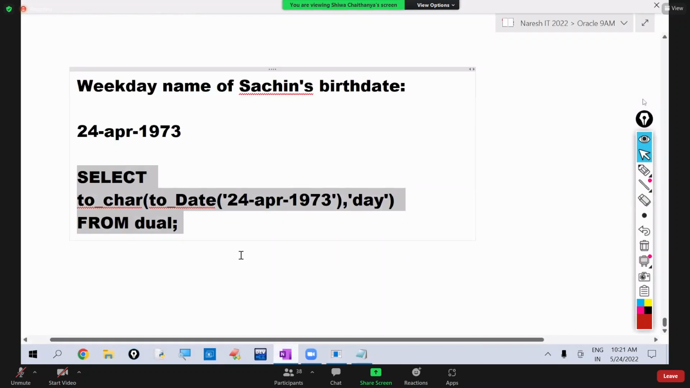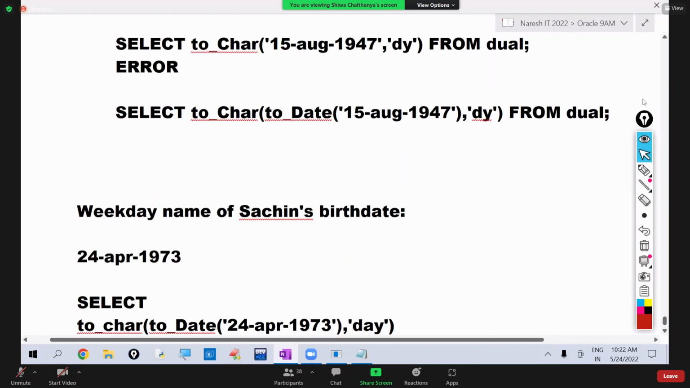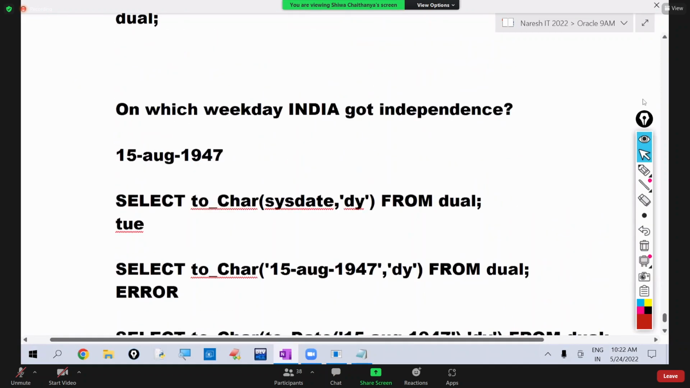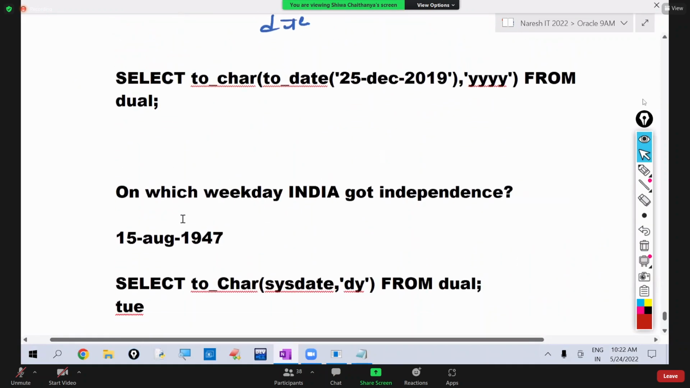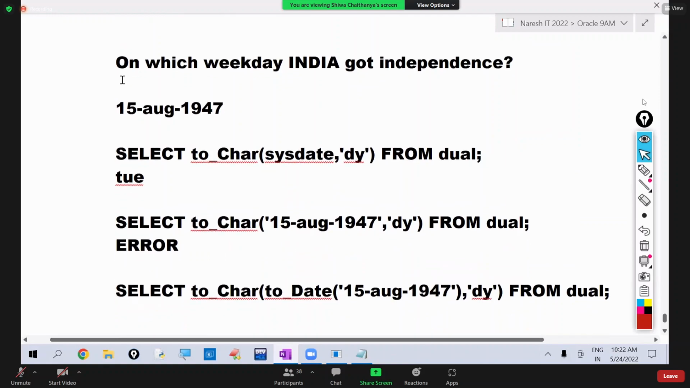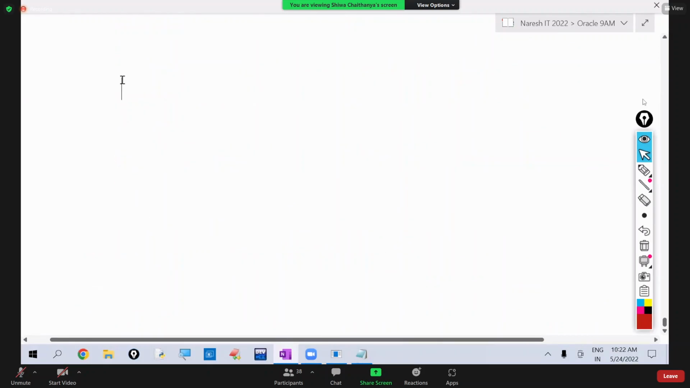So these are the interview questions. Like this they may ask in the interviews. They give some date and they ask how to find the weekday name. In such type of situations, this to date function is useful to convert string to the date. So this is about to date. To date function is over.